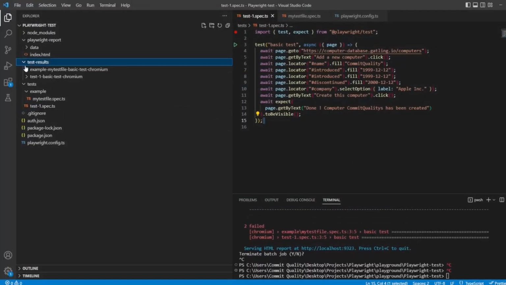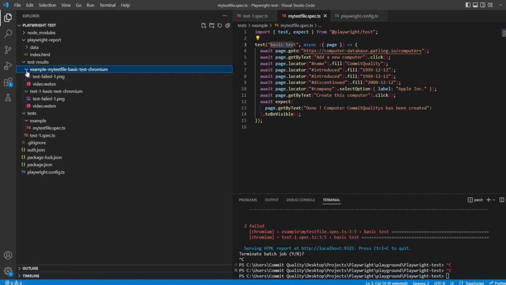Now, if I go into test results, you can see it's grouped them into the folders, but it's also showed you exactly where things are. So in this one, it says inside the example folder, inside the my test file spec, because that's what I've called it. The test name was still the name of basic test, which you can see here, and it was in the Chromium project. And once again, same for this. So Playwright are organising this and making it all perfect for us.